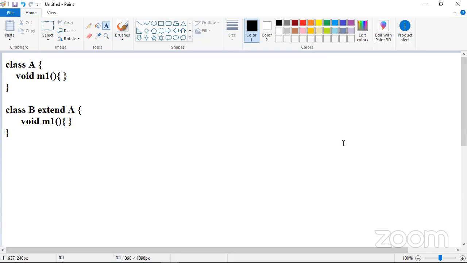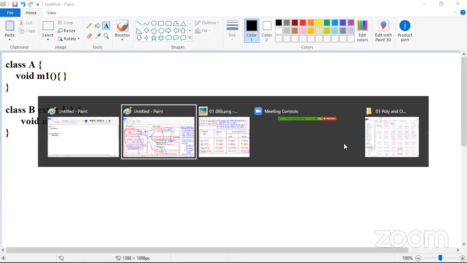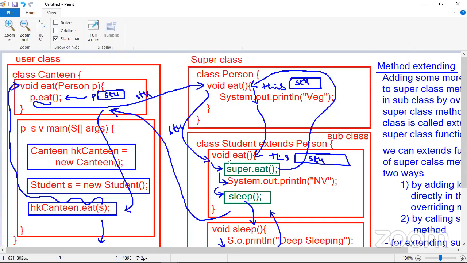Sir, should extending include both super dot method and the specific method, or is calling just one also extending? Extending means super dot M1 is compulsory. Extending means superclass logic plus subclass logic. So when you override the eat method in the subclass, you must place super dot eat, followed by either your own logic like SOPL and non-veg, or a call to some other method. So super dot eat is compulsory. Then only we can call it extending. Otherwise, we call it only overriding. Satya, understand?